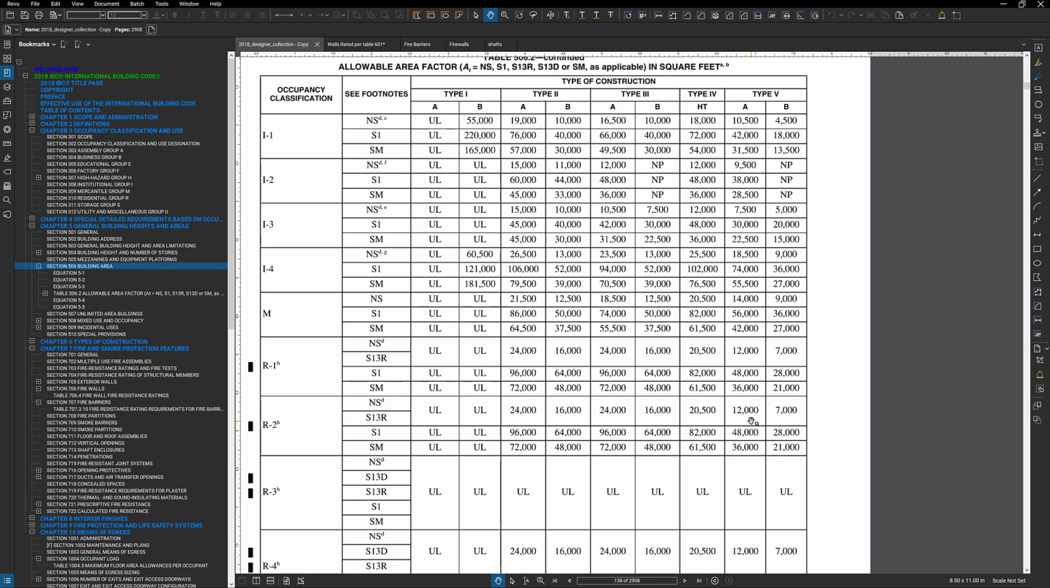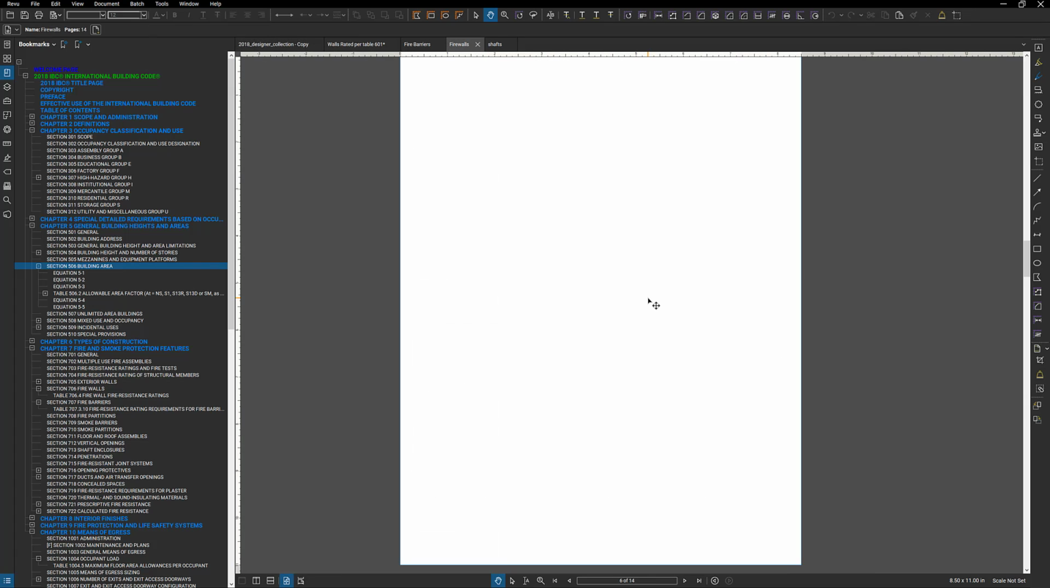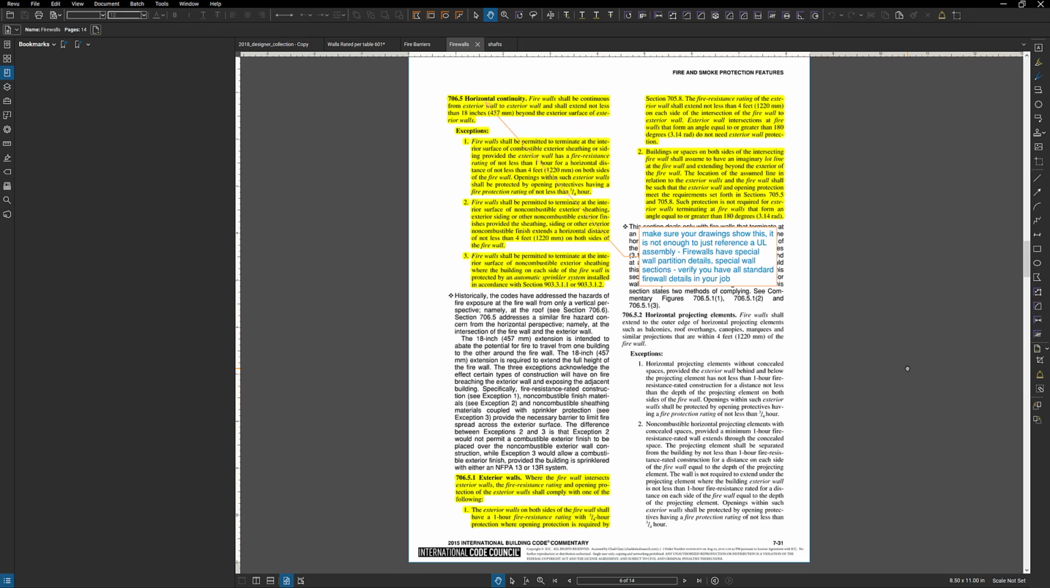I could put a firewall theoretically in the middle of that building. I can bisect it, and then I would be allowed per building code to treat it as two buildings, each building having an area of 12,000, so 24,000 divided by 2. Okay, that's the main reason that we use firewalls.